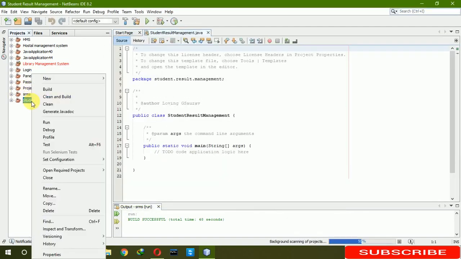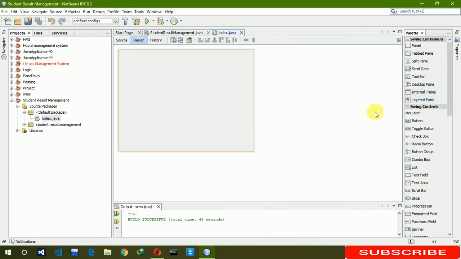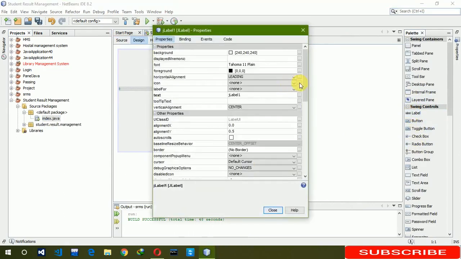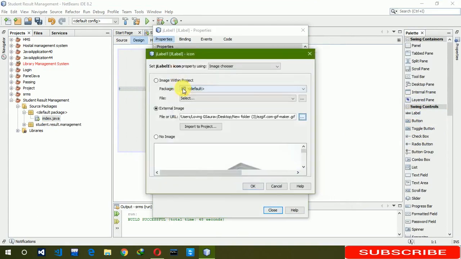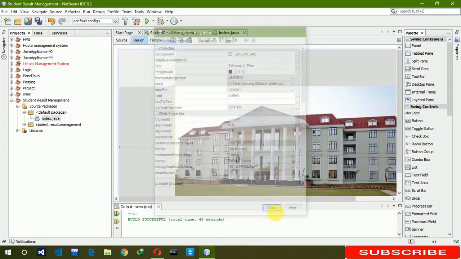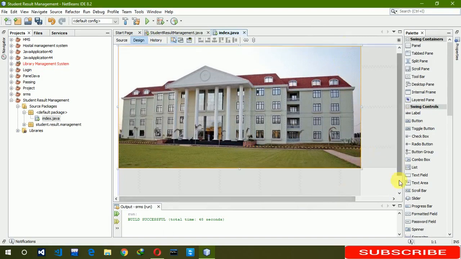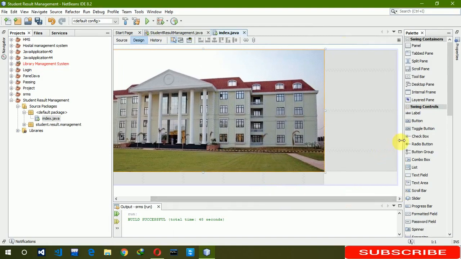Now we are creating a new JFrame. We are renaming it as index. Now we have to put a GIF here. So right click on the label, go to the properties, go to the icon. Okay, here click on this and just select that GIF. Now click on OK. Okay, here you can see that our image is displayed on our screen. Now size it according to your need. Okay, just follow.